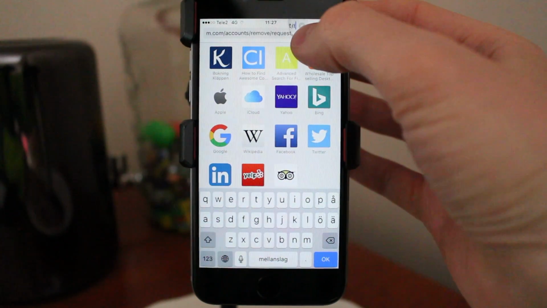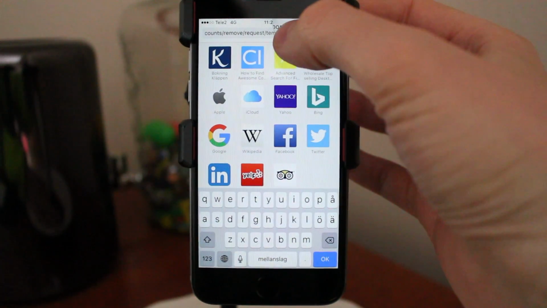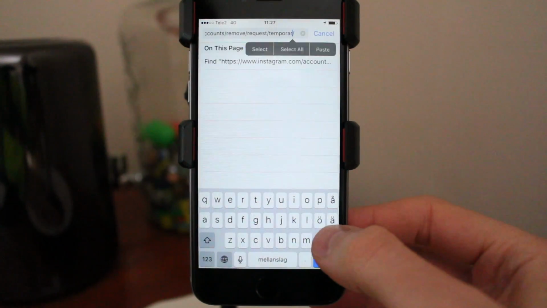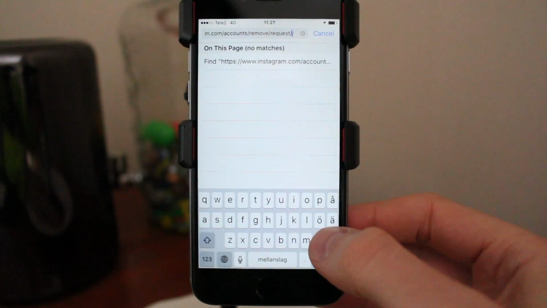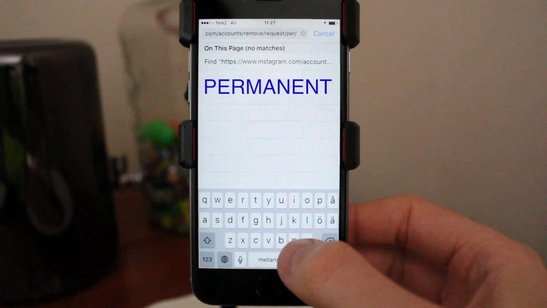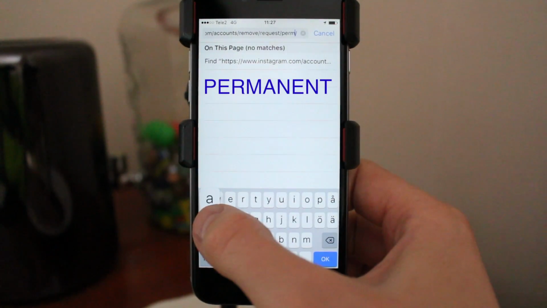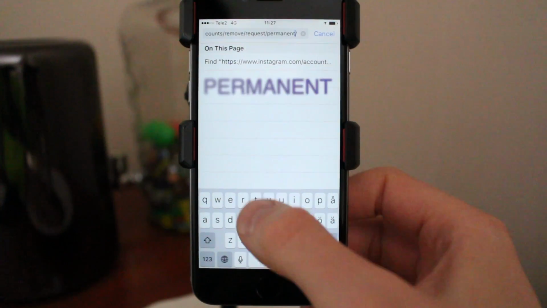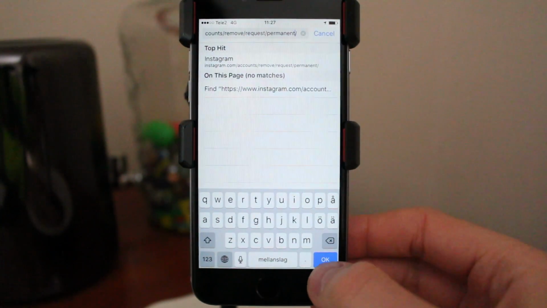and delete the word temporary and type in permanent. Like that. Click on OK.